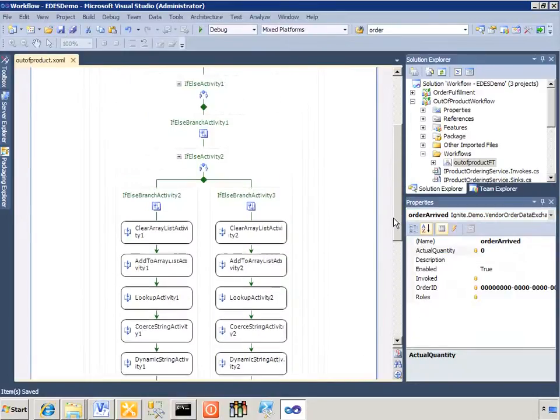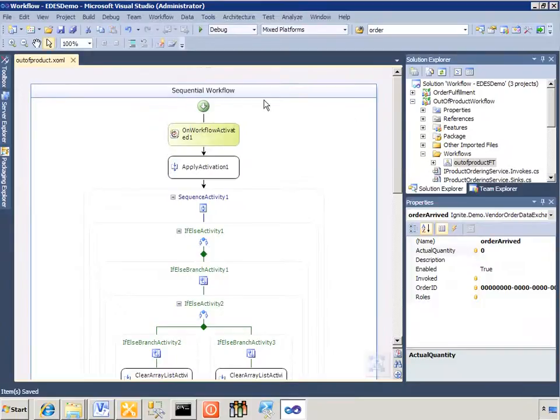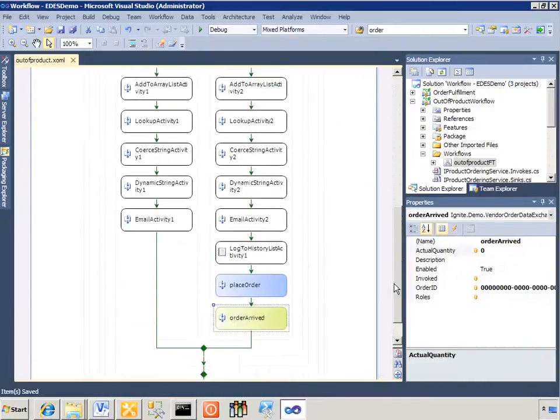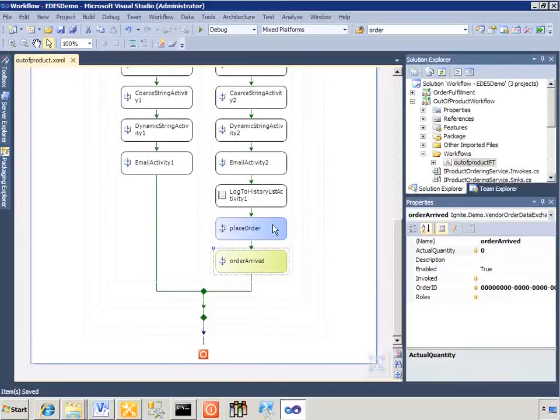Now, a couple things to note about the coloring here. Anytime you see a green box, that is incoming, so data incoming into the workflow. And when you see the blue boxes, that is when data is actually going out of the workflow. So place order, again, is going out to our vendor. The order arrived is the event coming back into our workflow.